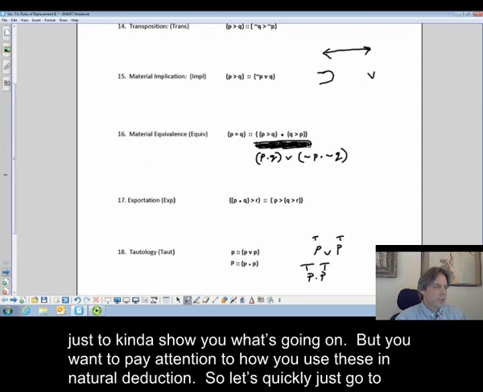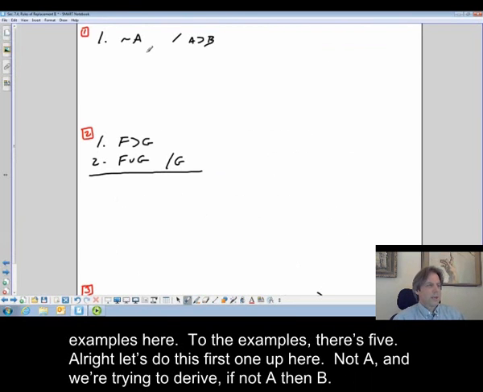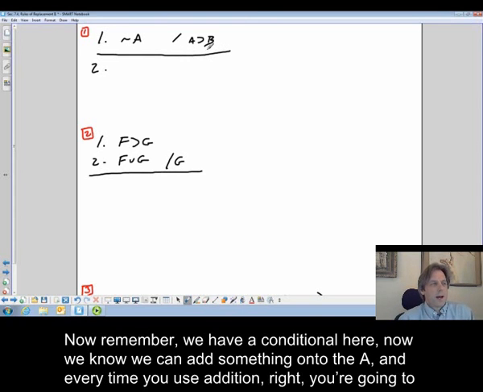So let's quickly just go to examples here. There's 5. All right, let's do this first one up here. Not A, and we're trying to derive if not A, then B. Now remember, we have a conditional here.